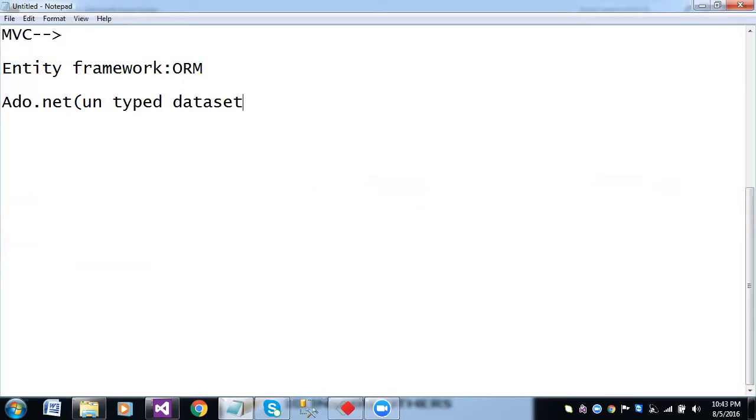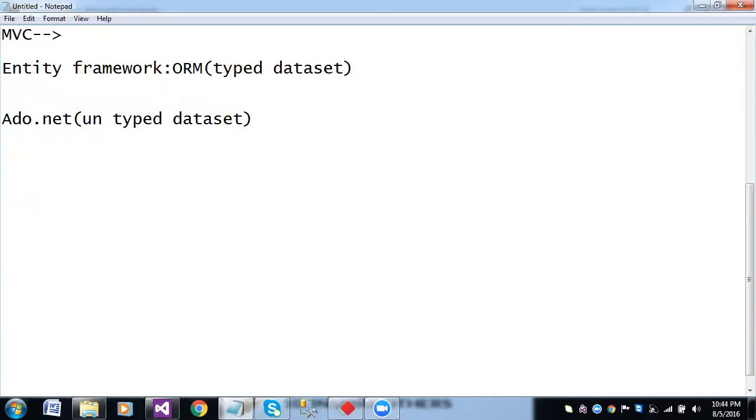So what is typed dataset and what is untyped dataset? Do you have an idea? Yeah, what is typed dataset and what is untyped dataset? Typed means you know beforehand what the table is, what the columns are, what the data types are, everything. So before compilation, we know the schema.